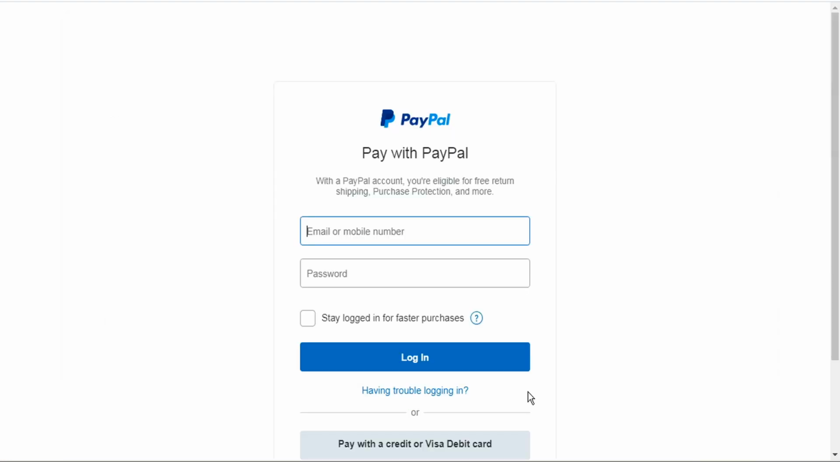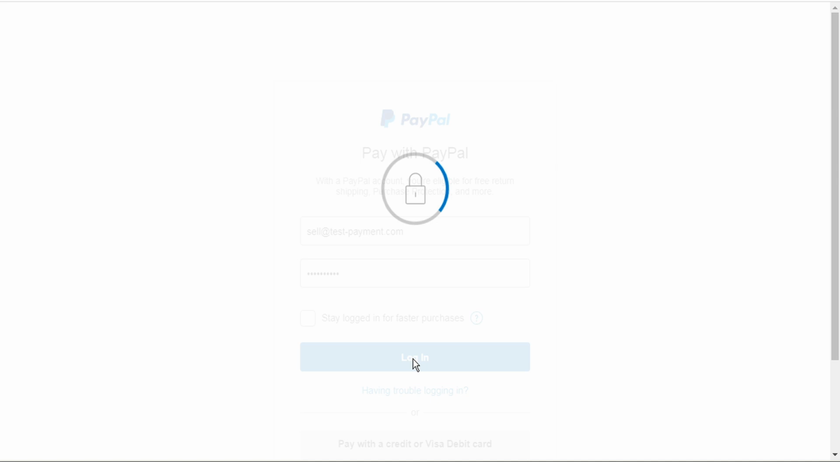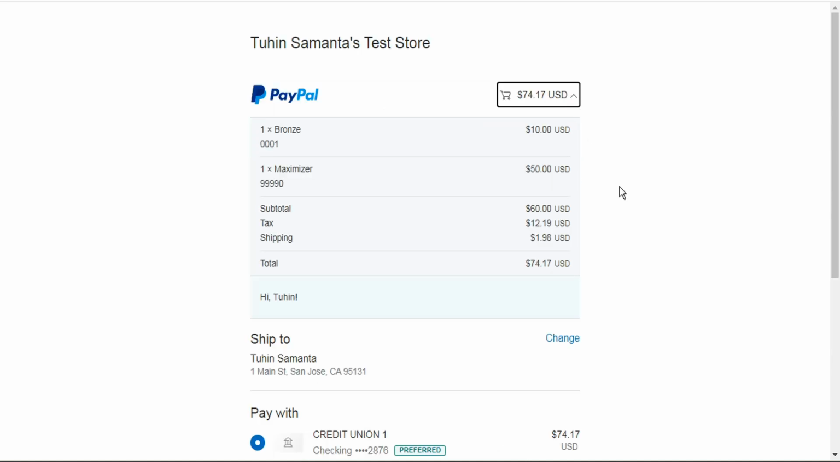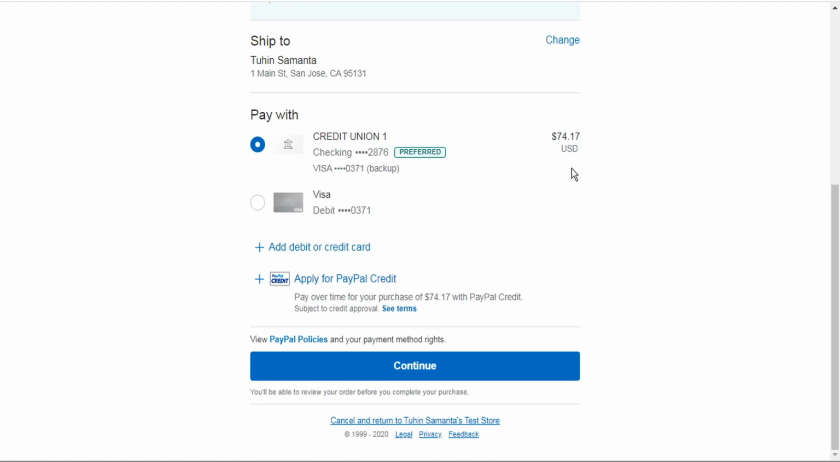Now we're redirected to our payment method and we selected PayPal. So we'll input our PayPal credentials, and again, we're in a sandbox right here, so this is our test login, and we'll go ahead and here we can see the details of the purchase. We purchased one bronze package for 10 plus the optional maximizer product for 50 for a subtotal of $60. The tax and shipping are automatically calculated for the total. So we'll go ahead and continue.